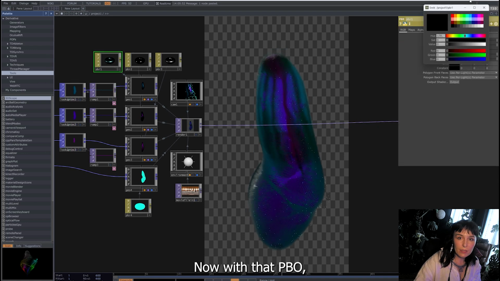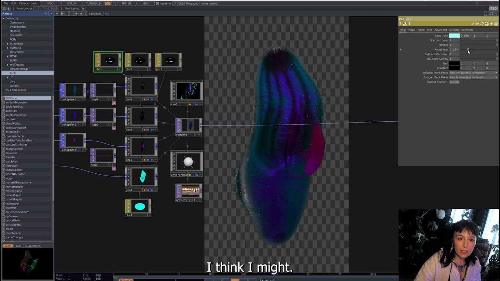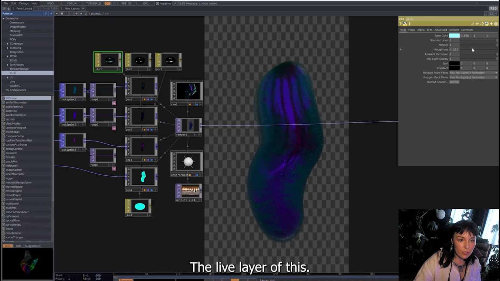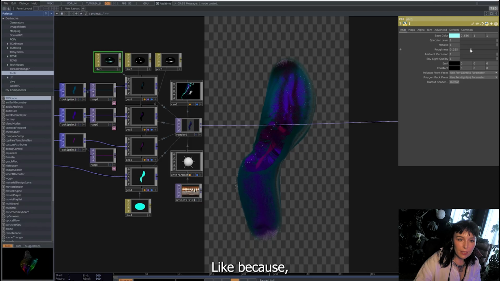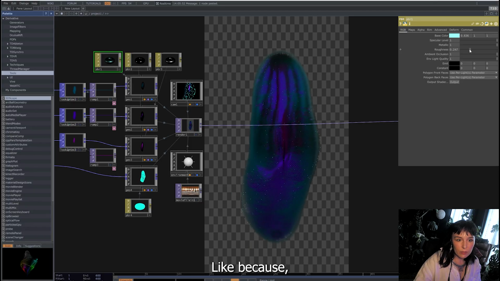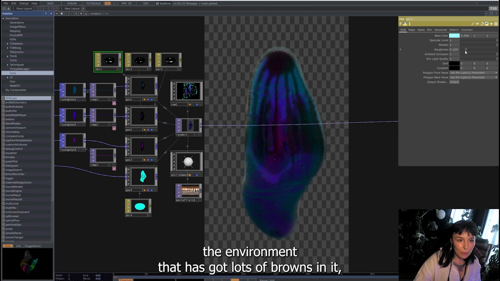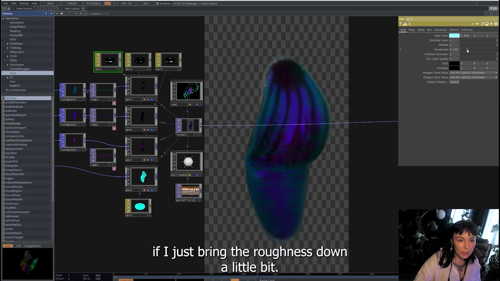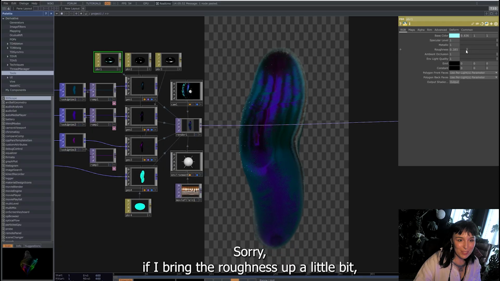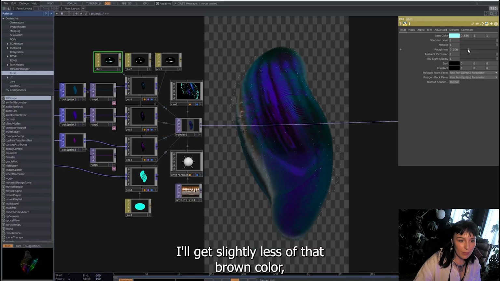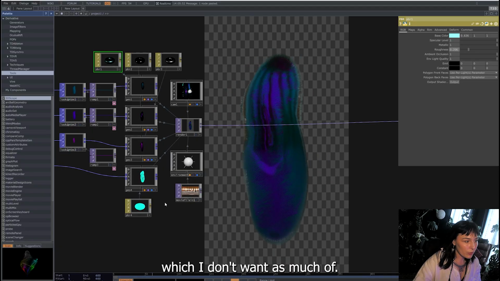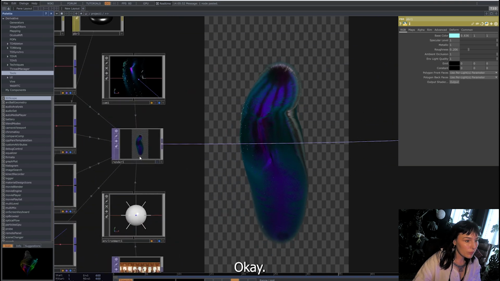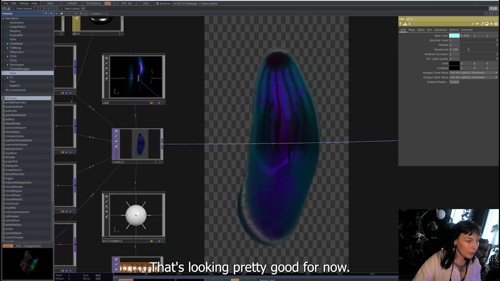Now with that PBR, I think I might want a little bit higher roughness. I just want to get rid of some of that, because our environment light has got lots of browns in it. If I bring the roughness up a little bit, I'll get slightly less of that brown color, which I don't want as much of. Okay, that's looking pretty good for now.